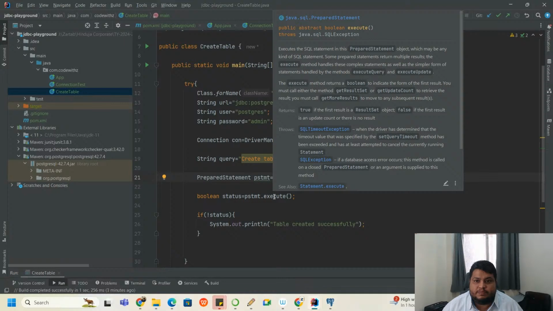So if you see the concept of the execute function, it executes the SQL statement in this prepared statement, which may be any kind of SQL statement. Some prepared statements return multiple results. The execute method handles this complete statement as well as the simpler forms handled by the methods executeQuery and executeUpdate. The execute method returns a boolean to indicate the form of the first result. You must call either getResultSet or getUpdateCount to retrieve the result. You must call getMoreResults to move to any subsequent result.